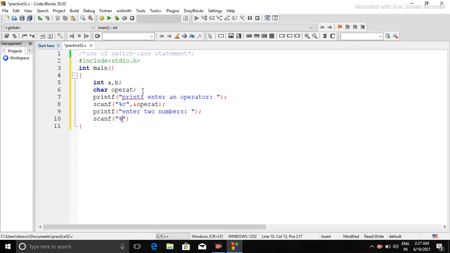So this much code should be familiar to you because we have done this multiple times. Address of a comma, address of b. So this is very simple code, we have done it many times. So what is new in this? We are going to use switch. So for that I will write the switch keyword. Switch is a keyword in C, switch. I'm getting a suggestion also.